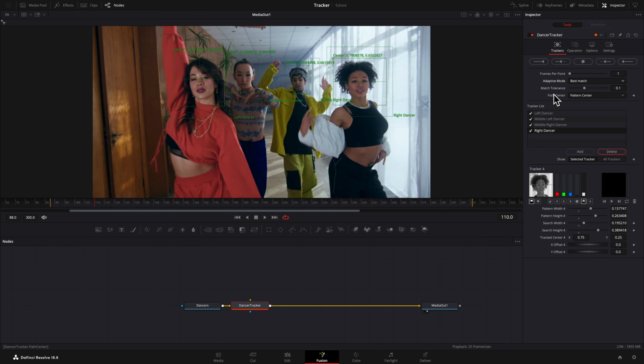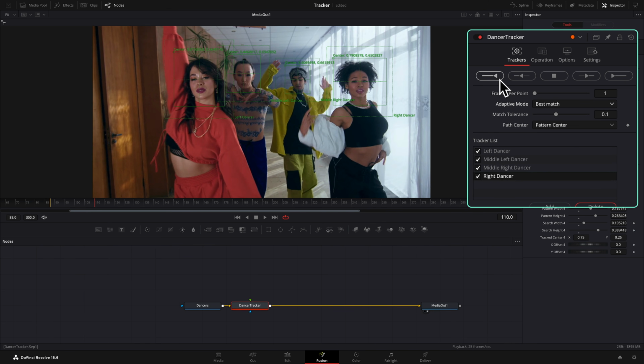To begin tracking, we have to click one of the buttons at the top of the inspector. From left to right, we have Track Reverse from current time, Stop Tracking, Track Forward from current time, and Track Forward. We want to cover the entire shot. We're currently at frame 110, so I'll first click the Track Reverse from current time button to track backwards to the first frame.